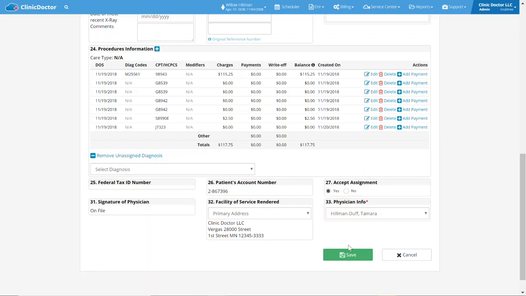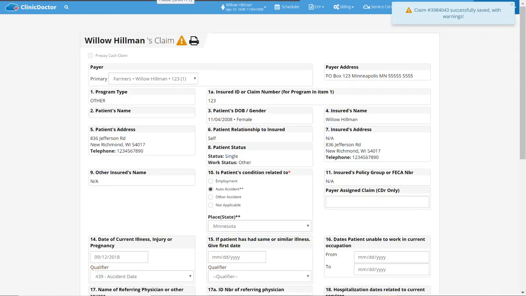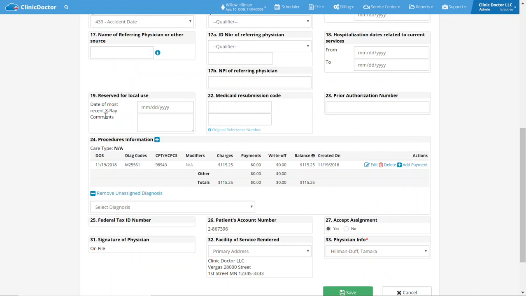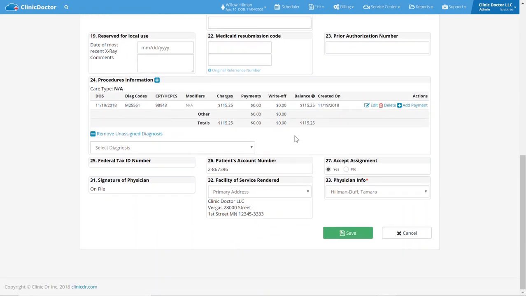So as soon as you're done with all of your corresponding claim changes, you can go ahead and hit save. And then as soon as you're done with the claim and making any necessary changes to the claim, then that claim would be ready to bill.